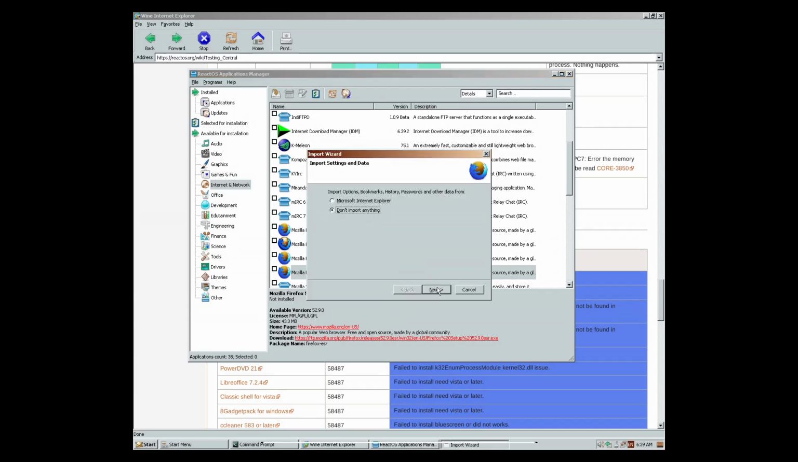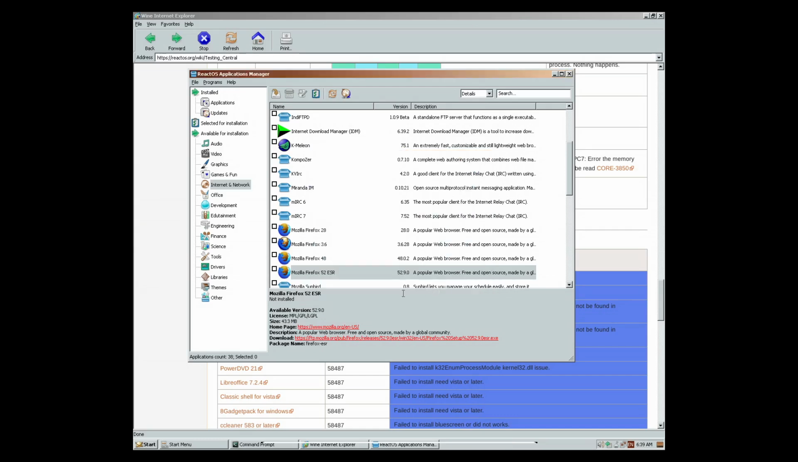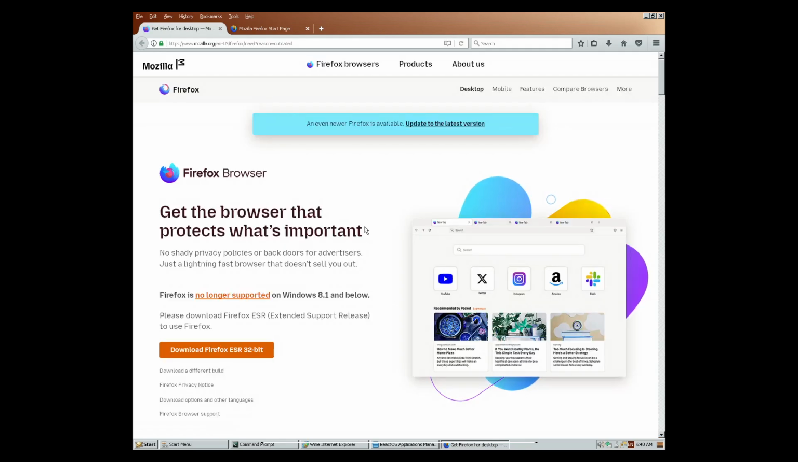Don't import anything. These fonts don't look that great. The single quote between N and T is interesting. No longer supported on Windows 8.1 and below.